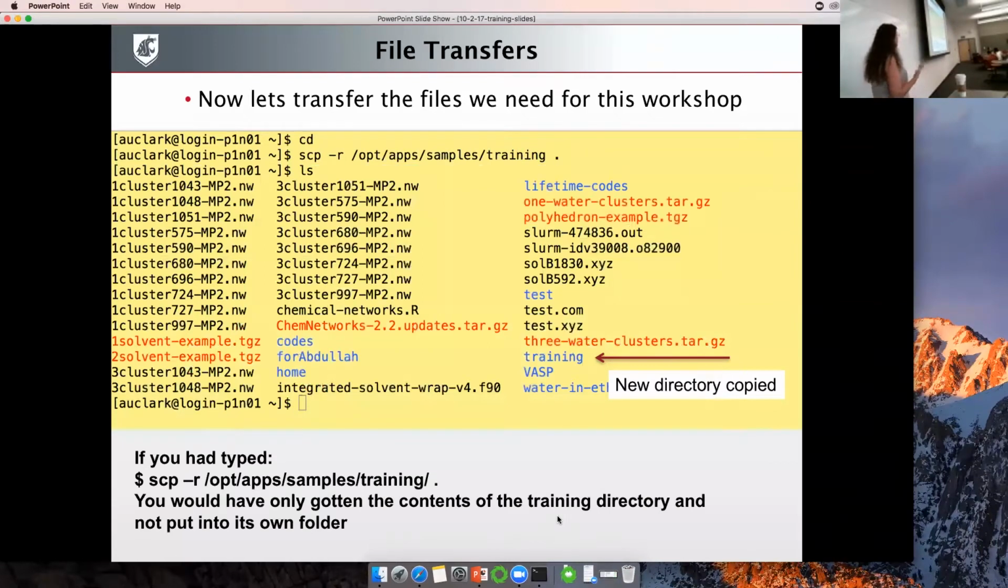Now I'm showing you what happens when I do it. I did scp -r, and pulled this training directory into my present working directory. I typed ls so that I can list the folders and files that are in my home account, and you'll see that I have this new directory now that is copied into my home directory.